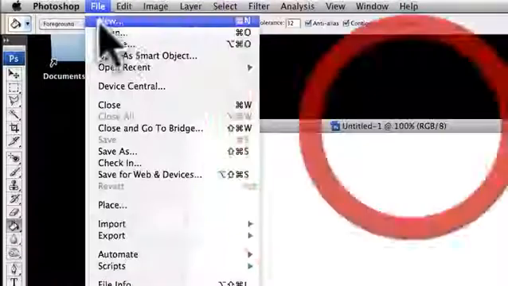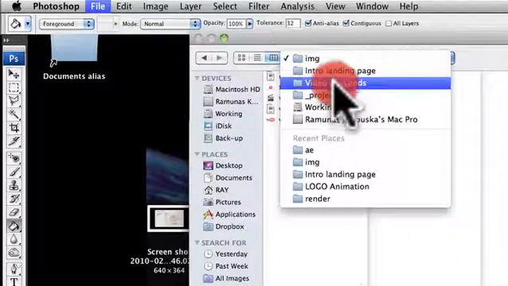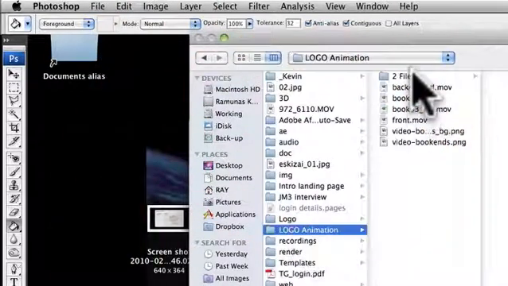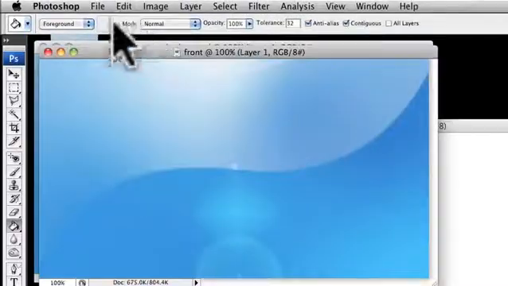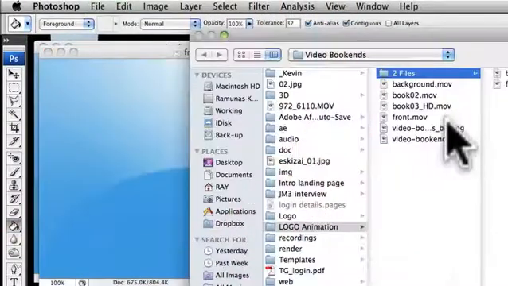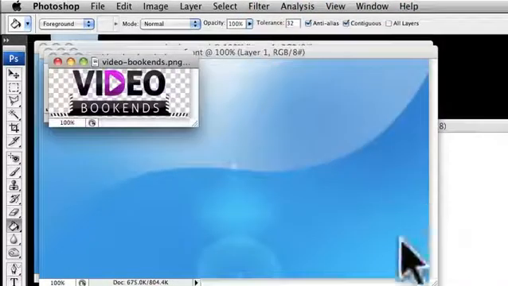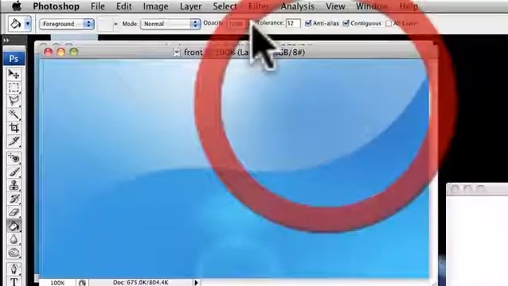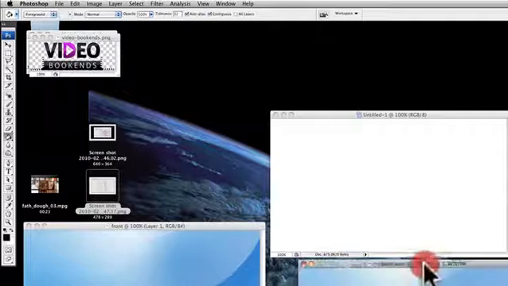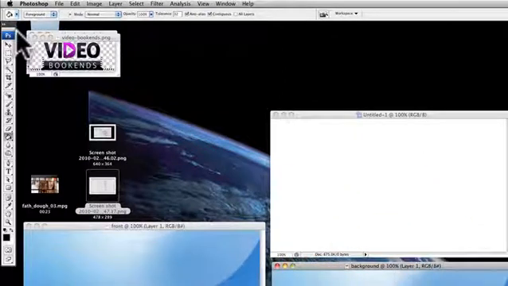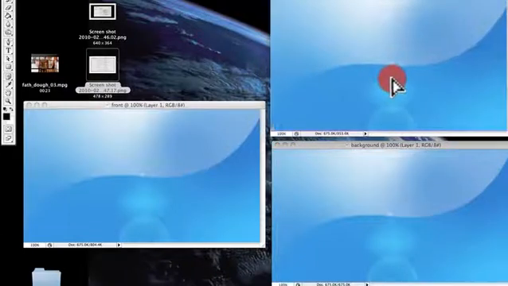And now what we have to do is import the 2 files. Let's go to video bookends, logo, 2 files. So we open the 2 files. We grab also the logo. And so the background layer will always go underneath. And now we drag and drop the files.